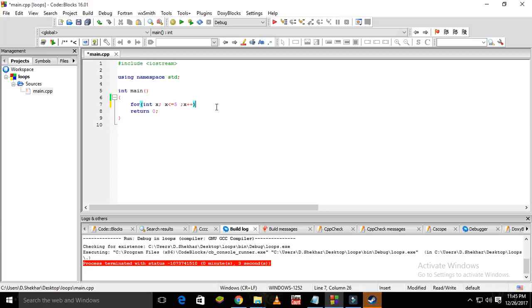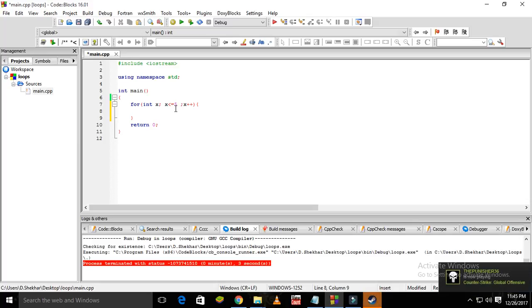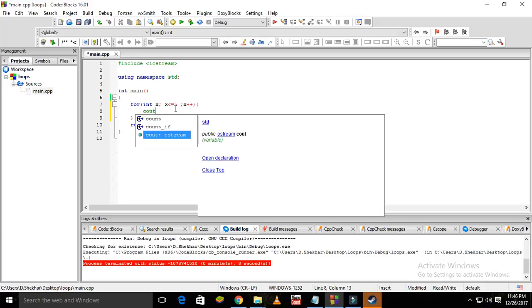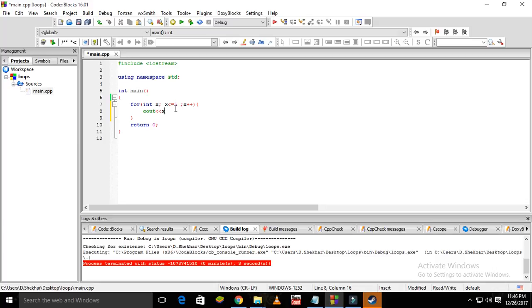There you go, our for loop is almost ready, and all I need to do is write the code in these braces, like we did for if and other statements. All I'm going to do is cout x endl. There you go, our loop is ready.